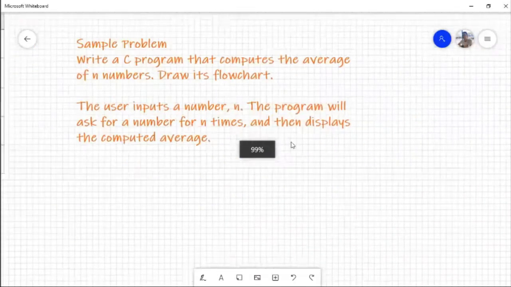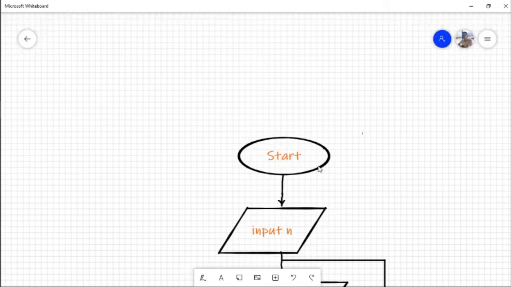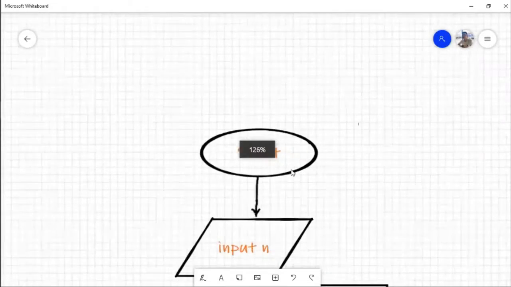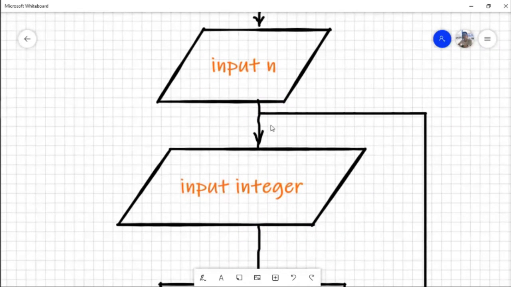So for that, we start with the oval. Here is the start of the program, and then we'll go to inputting the number n. It is the total number of inputs, represented by this parallelogram. And going down to input integer, another parallelogram.